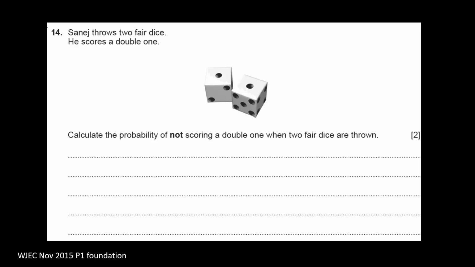Let's have a look at the first question. We've got Sanj throwing 2 fair dice, scores a double 1. Calculate the probability of not scoring a double 1. Now what you've got to do is press pause and have a go at it. If you're a little bit stuck though, hang on and I'll give you a little framework where you can fill things in. So if you're feeling confident, press pause and do it now. If not, there's a little framework to help you.